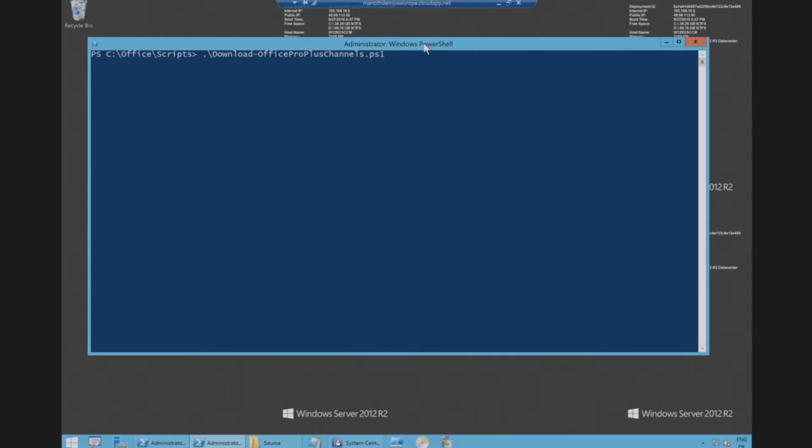We have to import the PowerShell scripts, of course. And then I have this PowerShell script, and I can easily use autocomplete to go through, which then downloads whatever I need. So I can select multiple channels at the same time. So for example, deferred channel and first release for deferred channel.